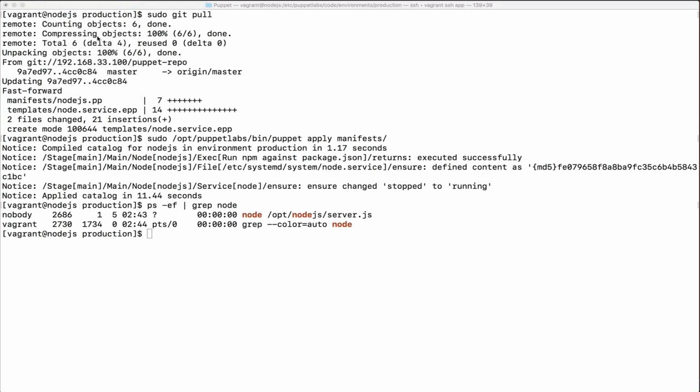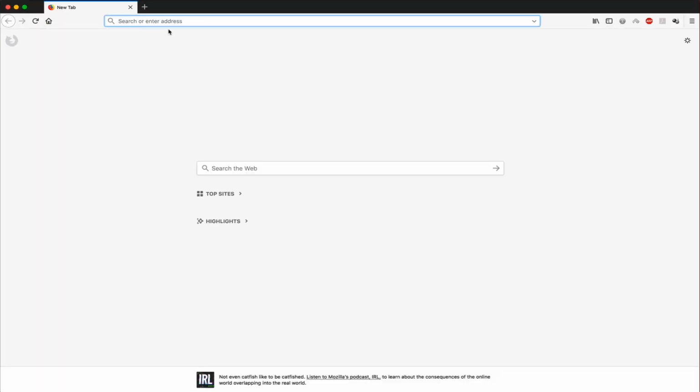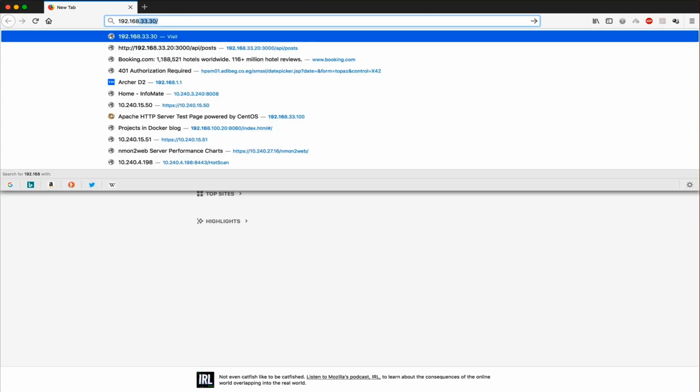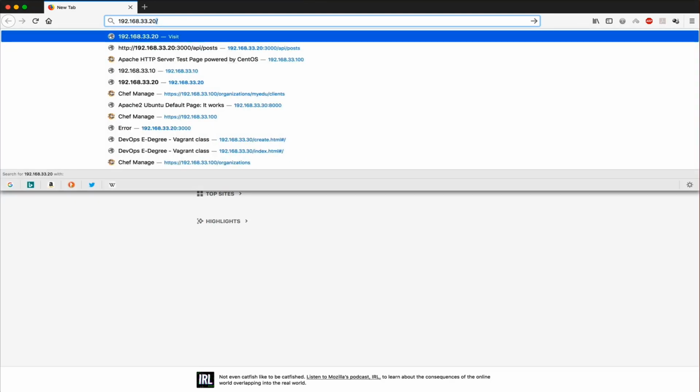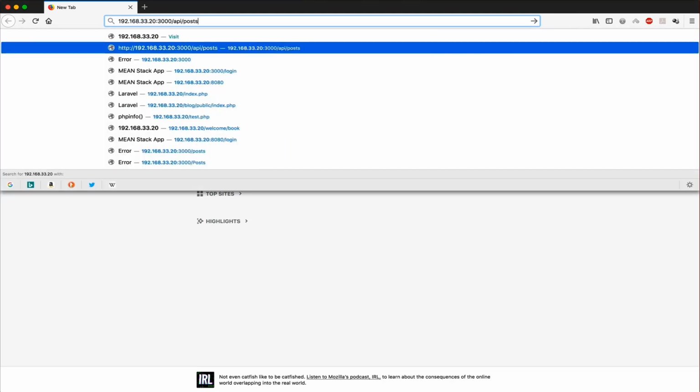We can now open the browser and go to 192.168.33.20:3000/api/posts, and you're gonna see the empty JSON array, which means that the application server has correctly established connection to the database server, and it's giving you an empty array. This array is going to be filled with data once we add it to the MongoDB database. Of course, once we configure the web server.